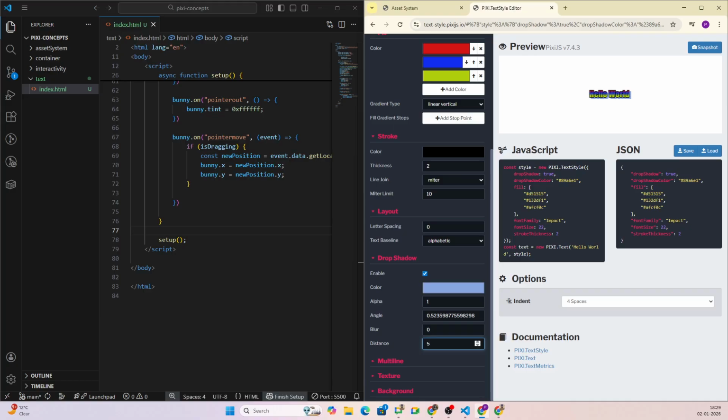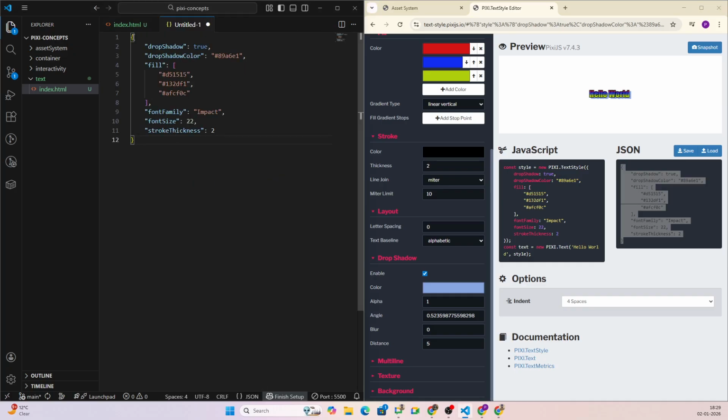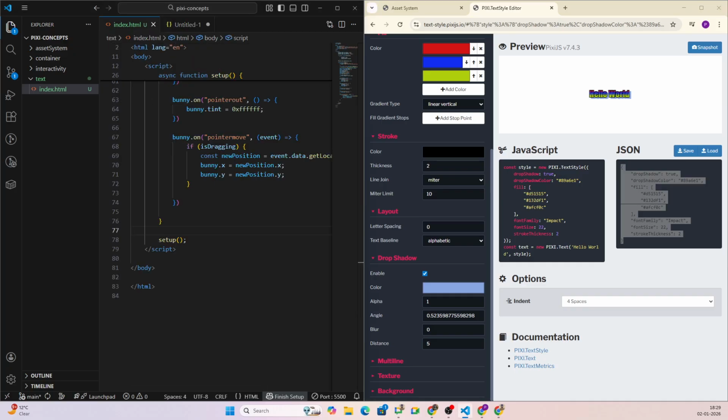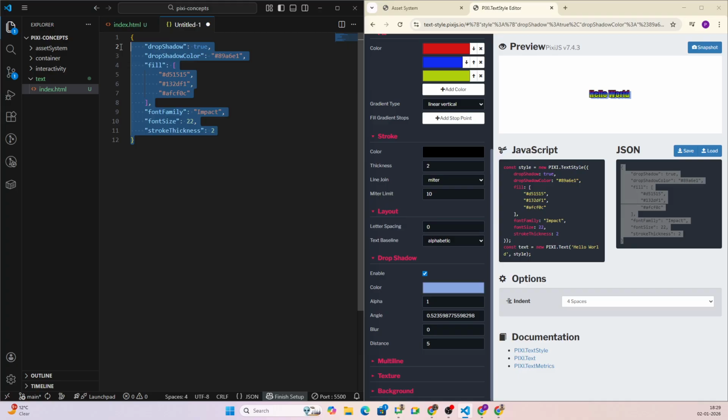Once you like how it looks, look at the bottom. It generates a JSON for you. So copy it and paste it somewhere, so we can use it when we want. We don't need to write a single line of CSS. Just copy this JSON from the editor inside the curly brace.